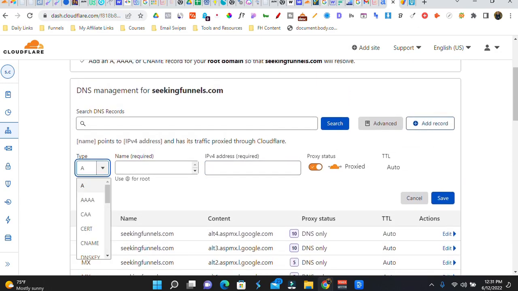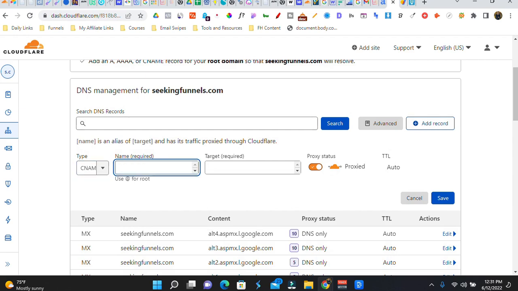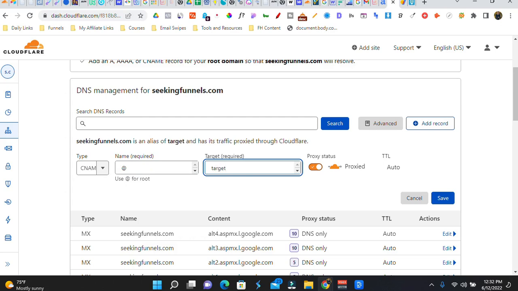Okay, so our CNAMEs are going to be, so this is gonna be our root domain. I'm assuming, unless you want a subdomain, then you put in, say, blog dot, right? Hopefully that's not it because I'm not super versed on that, but we're gonna do @ and then the target will be clickfunnels.com. Okay, and then you're gonna save.